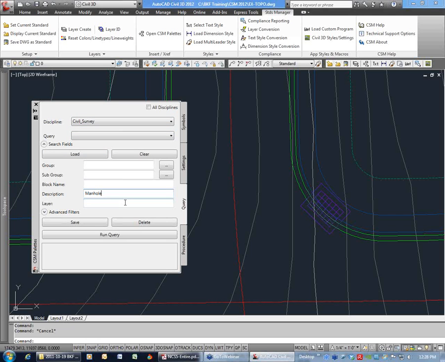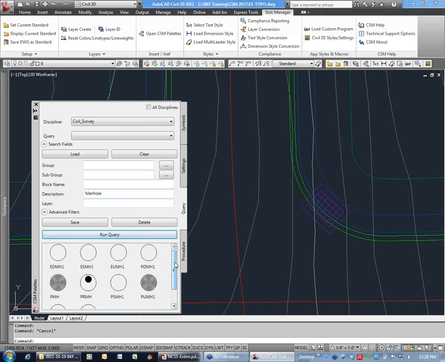So anything that has a description of manhole in it, or the name of the block is manhole, it'll find it. Move this down. And so here's all the different manholes. Find the one I want, I can insert it from here. Okay.